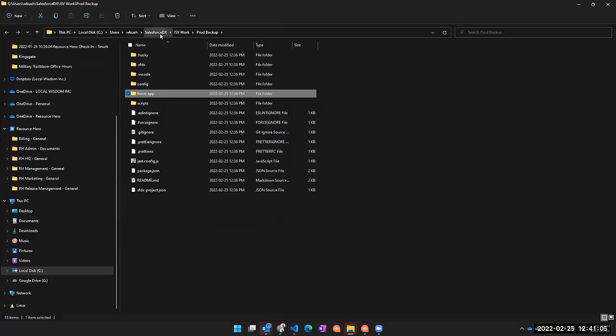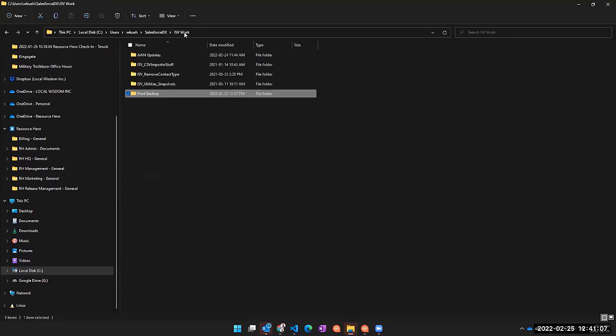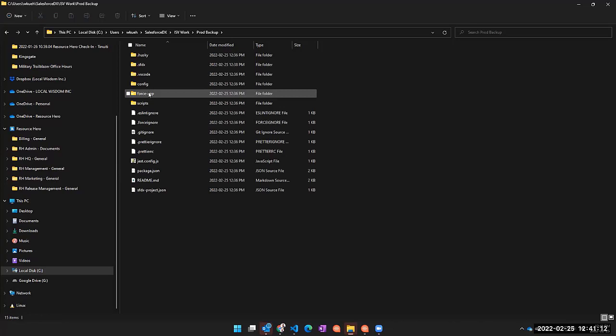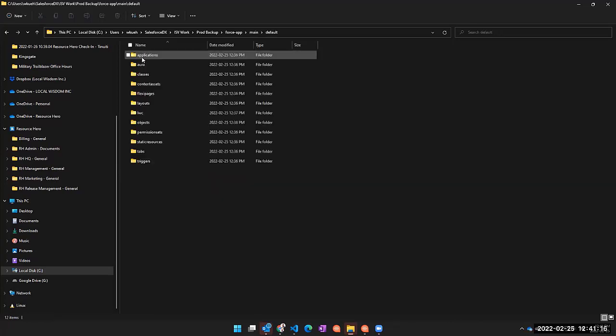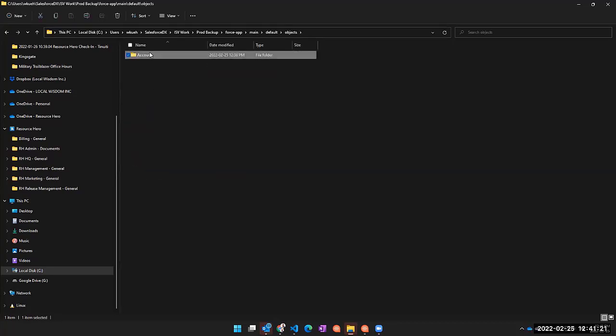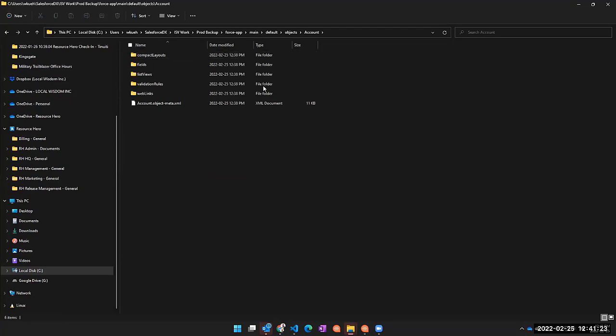You can see I have a folder called ISV work, and that's where we put this folder. If I go in there, you can see force-app, main, default, and then everything that we've downloaded about our org is going to show up here. In our case, we did objects and then account, and then there's all those files.